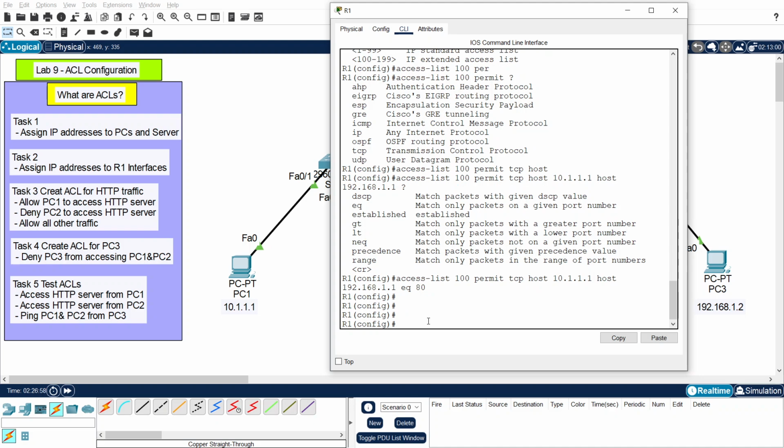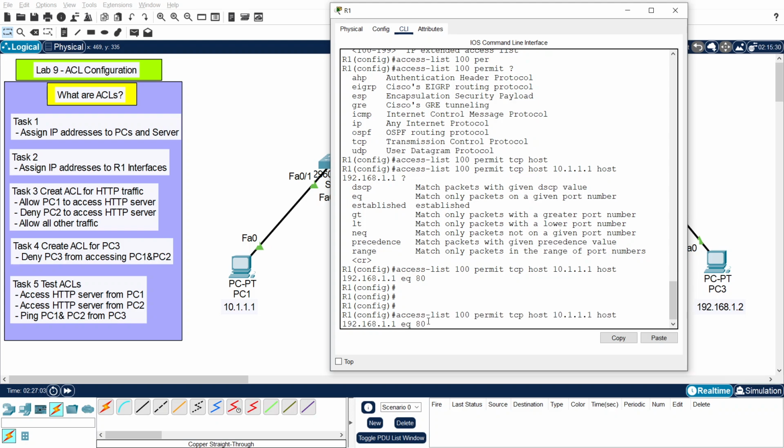The next line for the same access list will be for PC2.